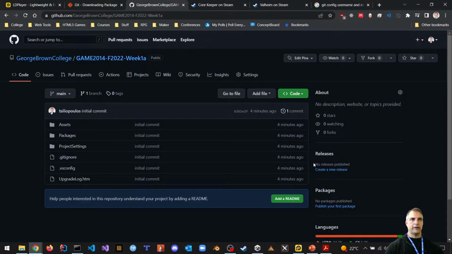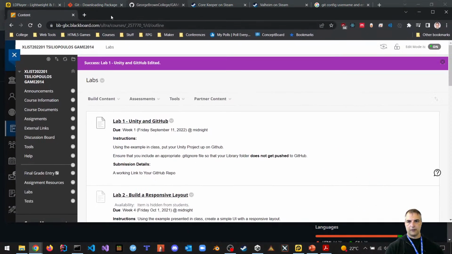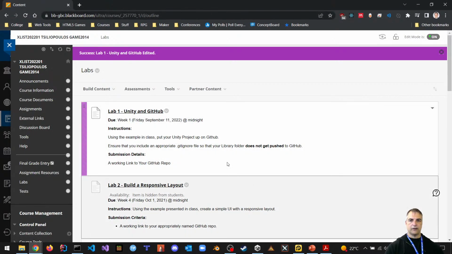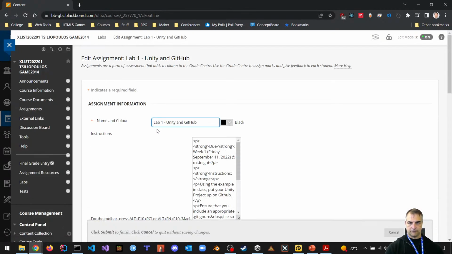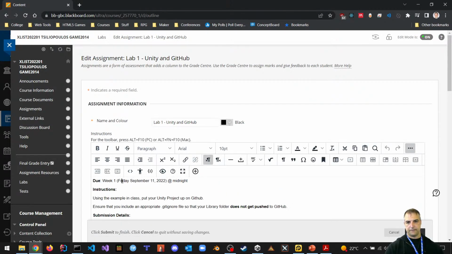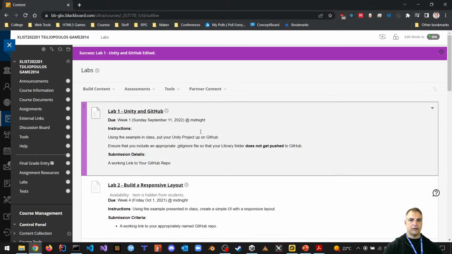This is your Lab 1. Lab 1 can be found up on Blackboard. Here's Blackboard. And if you look at Lab 1, here it is, Unity and GitHub. It's due, this is incorrect, it's due on Sunday, this Sunday at midnight. So you have a chance to go through the video again and submit your Lab 1, which is just proving to me that you have a GitHub account of your own and you know how to push with your command line.